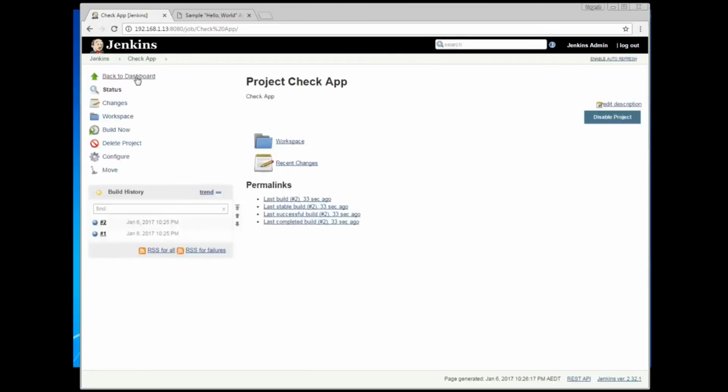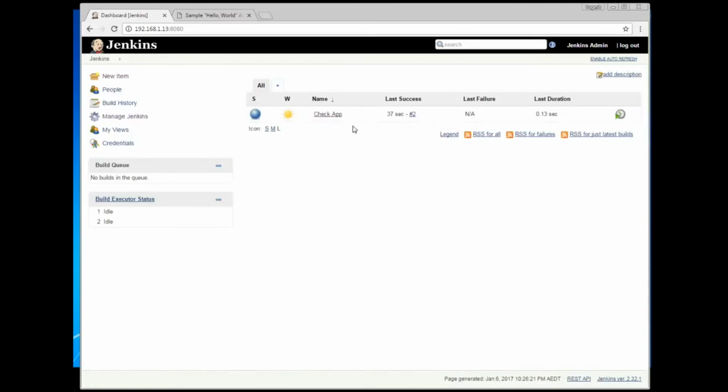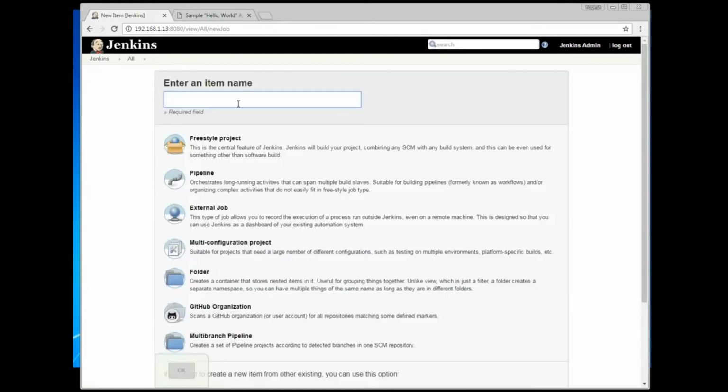I'm clicking on back to project. Again, back to dashboard, because this is the dashboard. Right now we got one job only. Let me add another job, new item. So this job would be restart app. Again, this is a freestyle project. I have selected freestyle and clicking on OK.